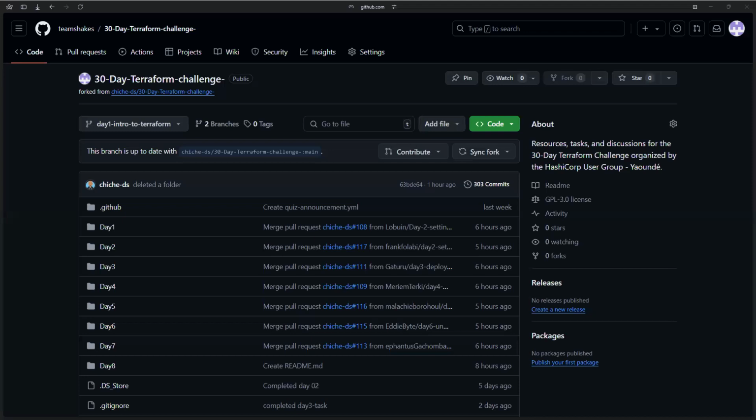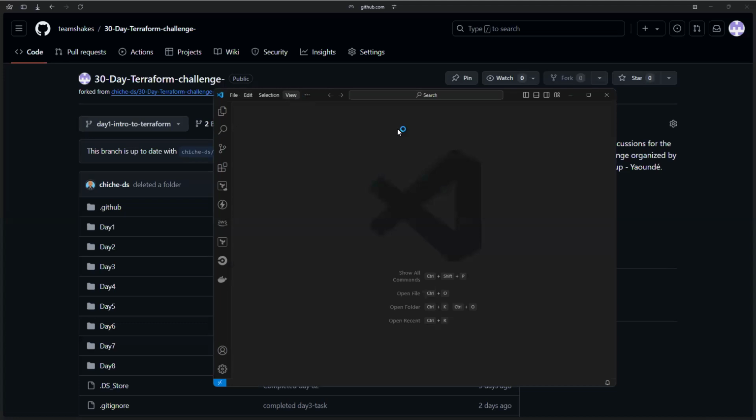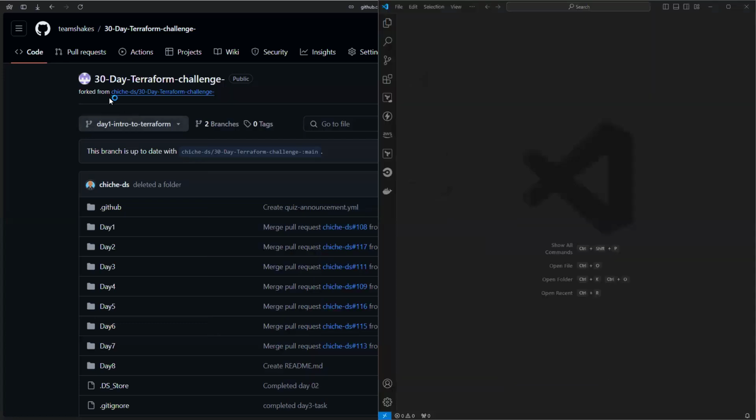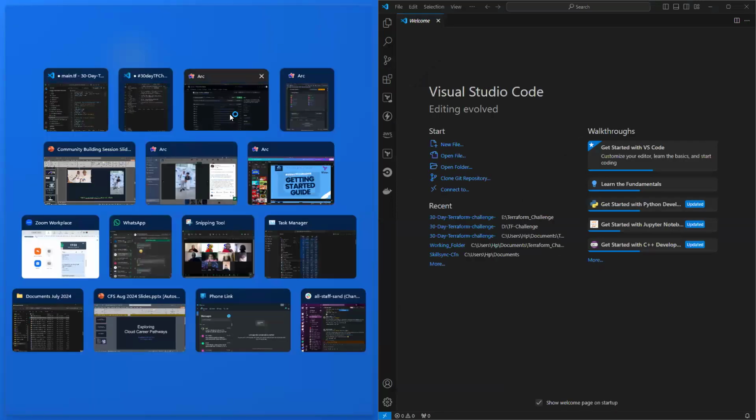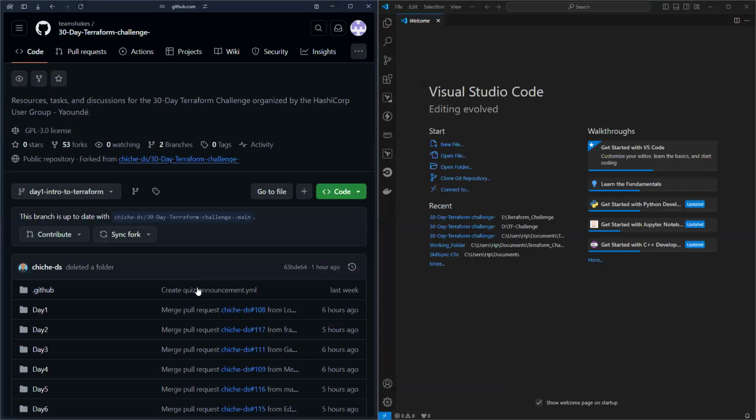So let me just, first of all, create a new window. This is my local, like you want to have the repo locally, right? So I'll get a new window. And then I have my Visual Studio Code here. Let me put it side by side. What was it? It was this one. So this is my repo. You can see Team Shakes, and then it is the 30-day Terraform, and I'm in the D1 branch.